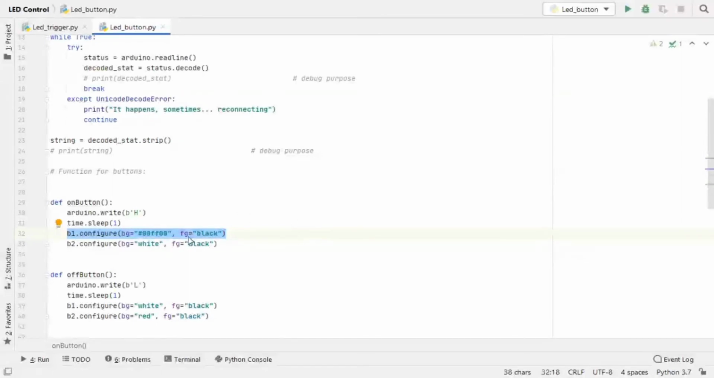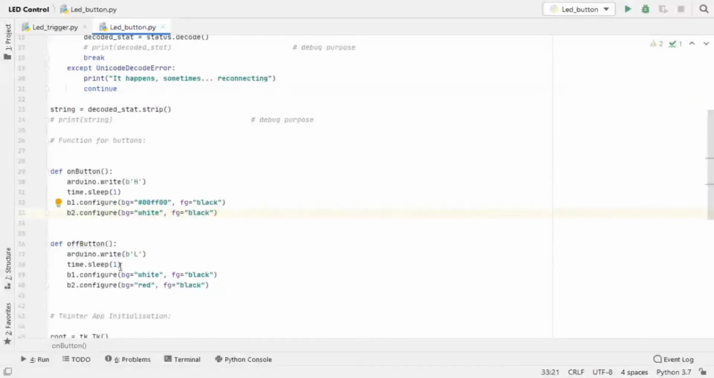So I am keeping it black because it suits best with the green color in the background. And I am configuring the off button as it is, because when the on button will turn on the LED, the off button will remain as it is. So its background will remain white and the foreground will remain black. And for the off button, reverse will be the case.